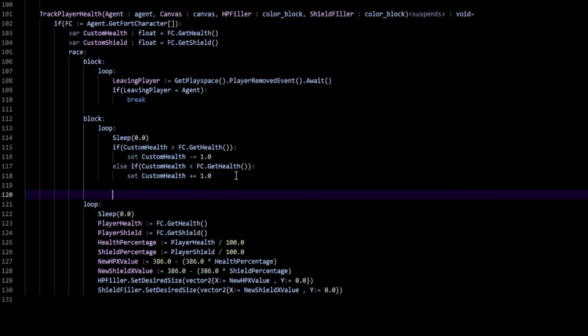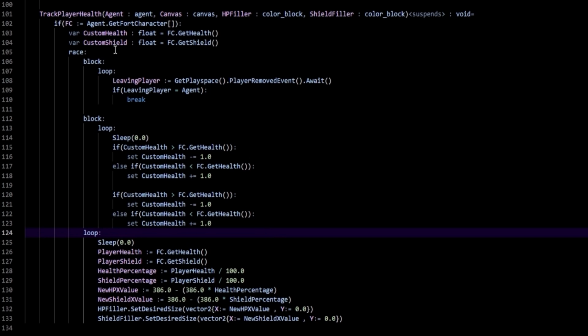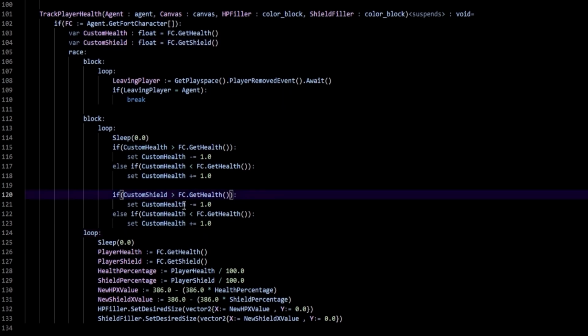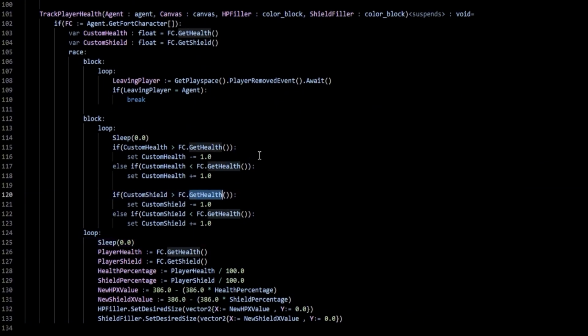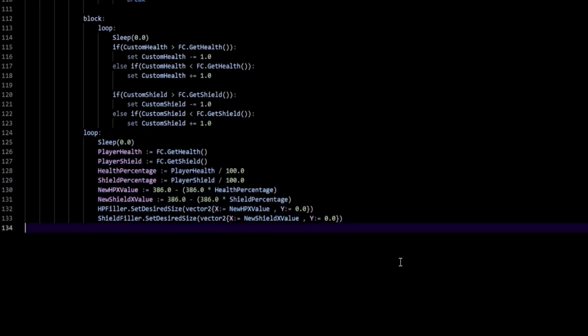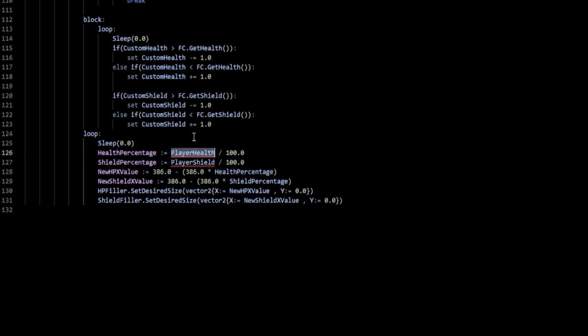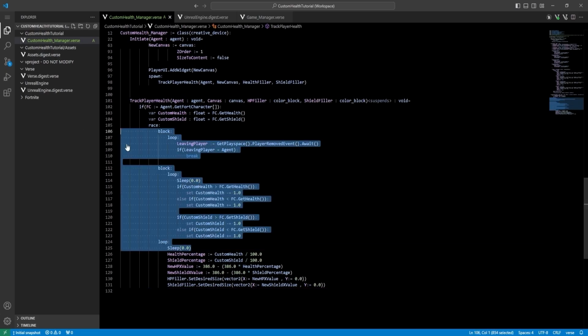The next thing we want to do is just replicate this except for the shield. So let's go ahead and copy all of that, except change the values of custom health to custom shield and get health to get shield, like so. And just like that, our custom health is now going to follow our character's actual health, but not update instantly. It's going to update slowly over time. So now all we need to do is go down into our function where it's updating the player's health to an amount, and instead of getting the player's current health and shield like this, we'll just use the custom health as well as the custom shield, and boom, just like that.